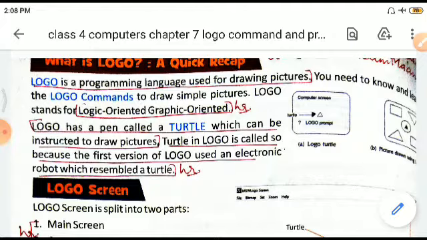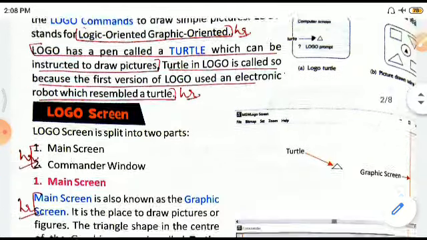Logo has a pen called a turtle which can be instructed to draw pictures. Turtle logo is called so because the first version of logo used an electronic robot which resembled a turtle. So why do we call it a turtle? Because when the first version was launched, there was an electronic robot which was used which resembled a turtle.